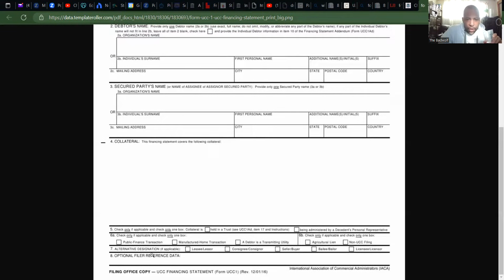7, alternative designation. Lessor, lessee, consignee, consignor, seller, buyer, bailor, bailee, licensee, licensor. And this one, you're going to go bailee, bailor. Okay. Number 8, optional filer reference data. That is, if you have an internal code within your own administrative corporation, trust, whatever, that you reference this information to, you can put it here. Otherwise, it's optional. That's it.